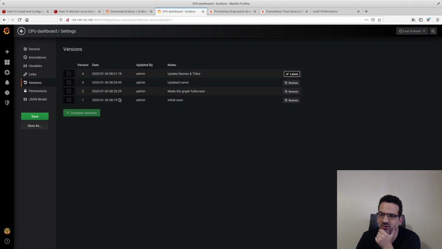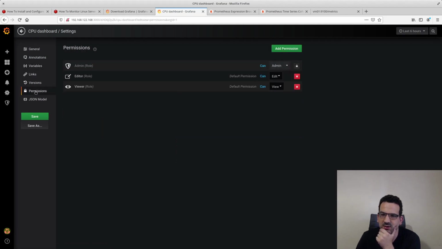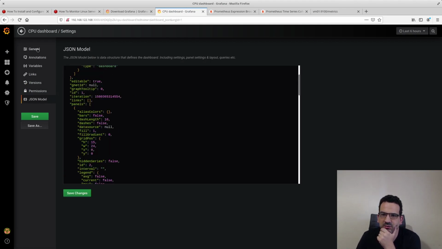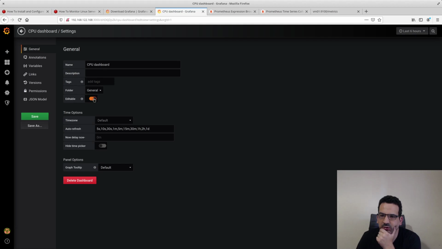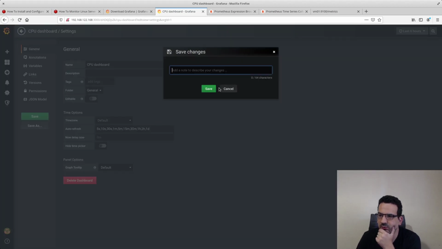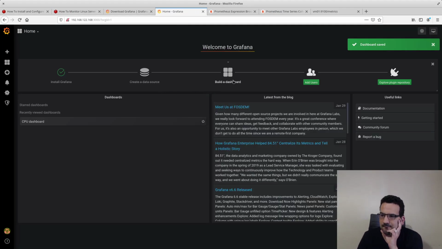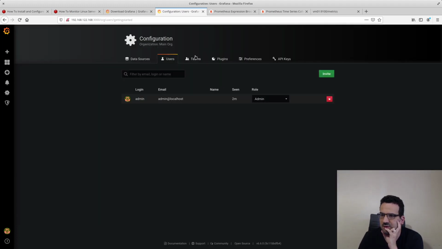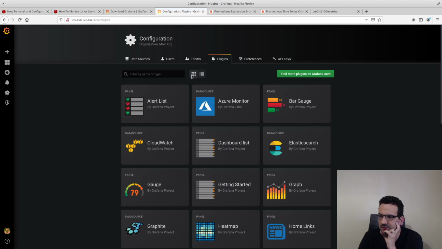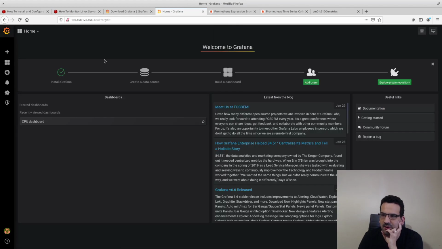Let's see, okay, so versions are all the different things that we changed, so we can go back. There's the JSON model for this. Editable? Nah, let's make it not editable. Make the dashboard non-editable. Save. Okay. So add users. I suppose this is like all the users, teams, plugins. Okay, cool. So we get plugins as well.